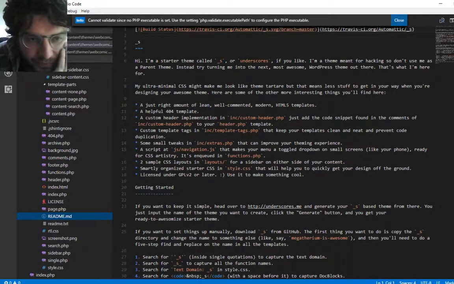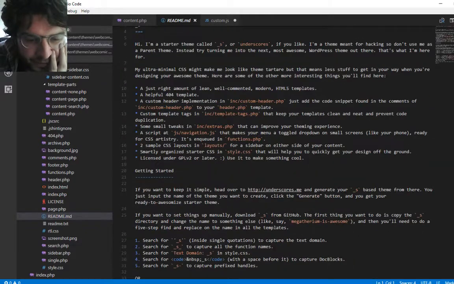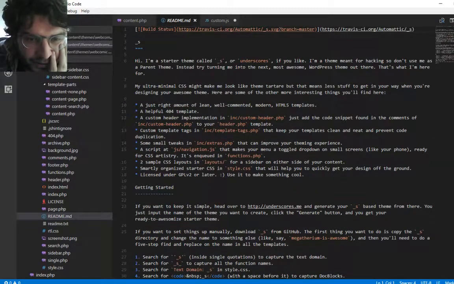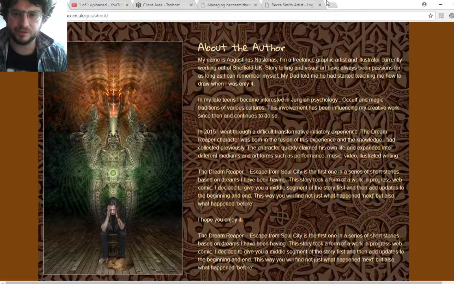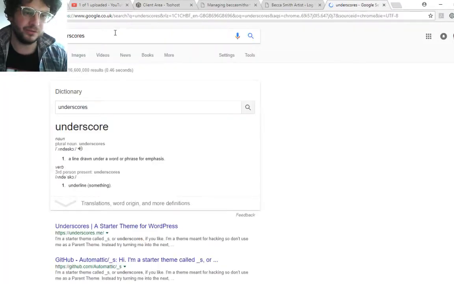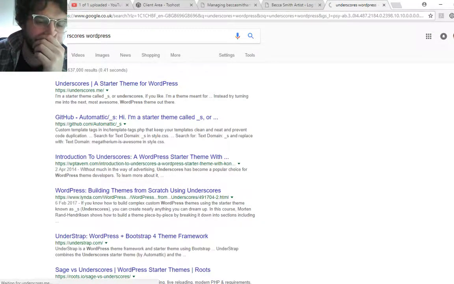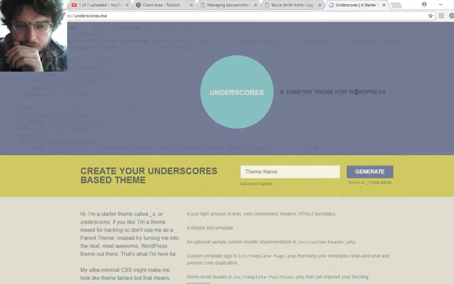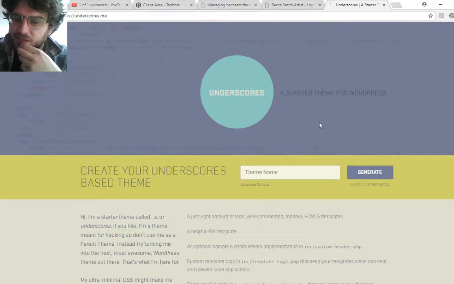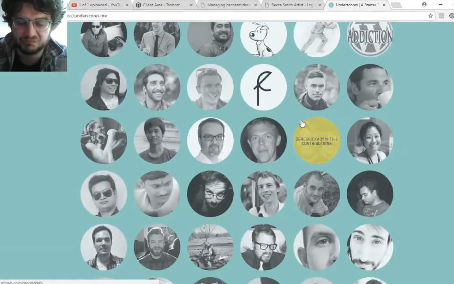So this whole theme has been built with Underscores. I'm just going to go onto the website for that because it's been a while since we've been on here. Underscores WordPress. There we go. A starter theme for WordPress. So this is what I've used as the base for this, and it's really just good.